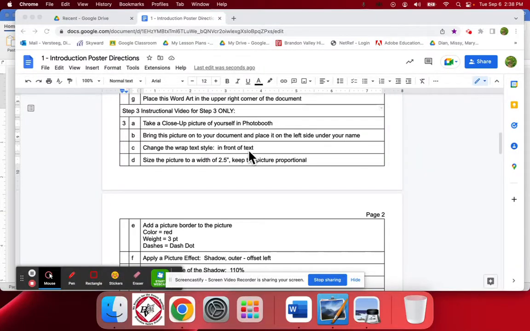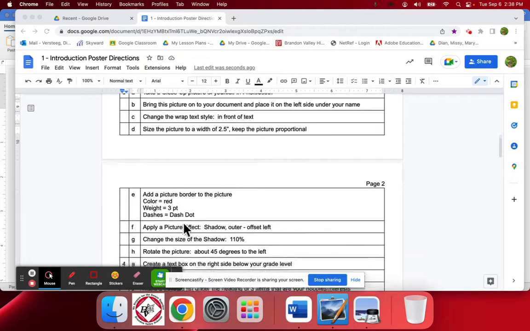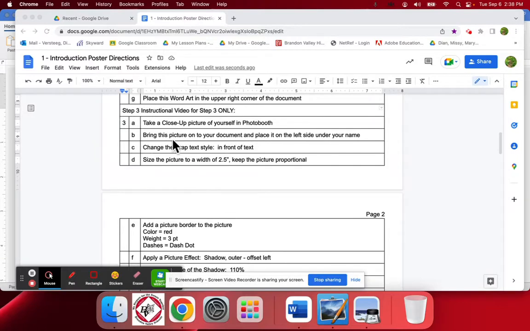Okay, these steps that I'm going to show you next are for your introduction poster, and it is step 3 and only step 3. So the first thing that we have to do is take a close-up picture of yourself in Photo Booth. So head out to your launch pad.